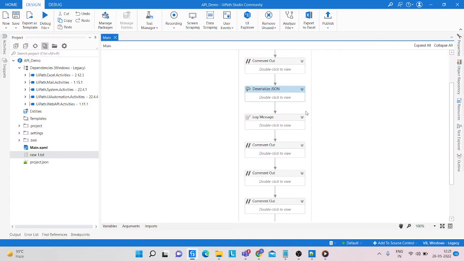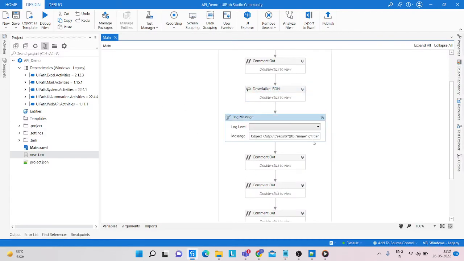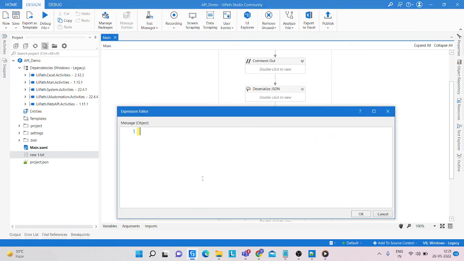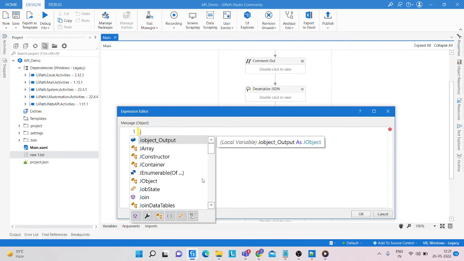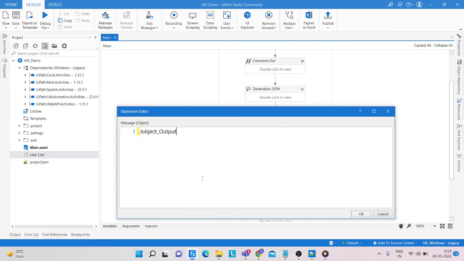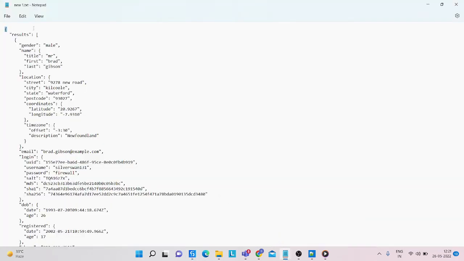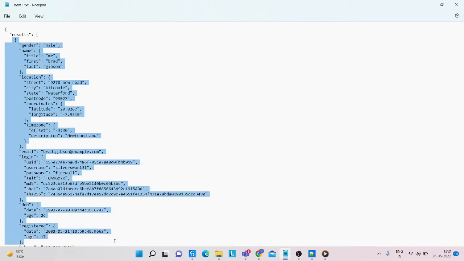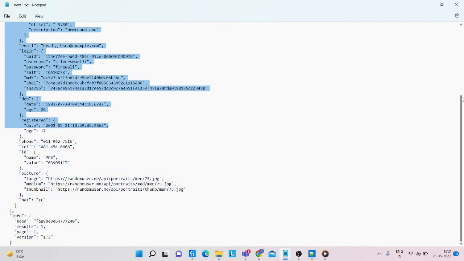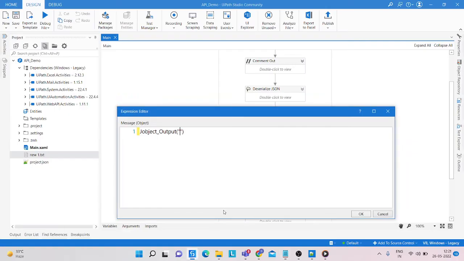So how can we do that? I take a Log Message activity and drop it here. After that, we pass the JObjectOutput here, and then we pass the start bracket. The result starts from the curly bracket, and everything comes into the zero index. So for that we go to the result, and it comes to the zero index.